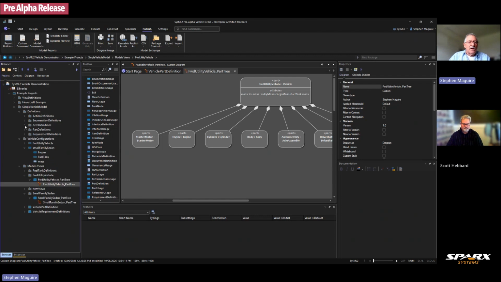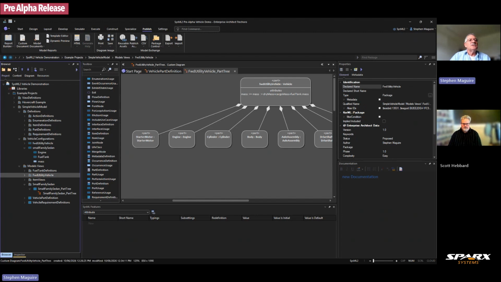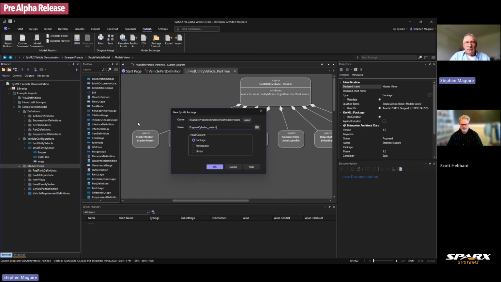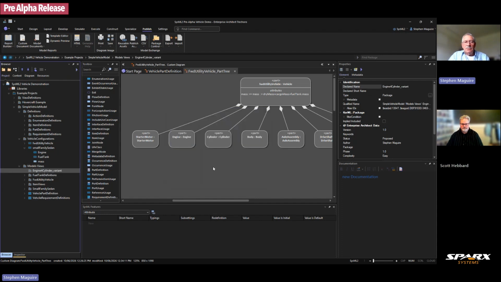We're looking at our tree view over here on the left-hand side, and we've got these different packages here. We had fuel tank definitions, four-wheel drive utility vehicle, item views, small family sedan, and vehicle part definitions. So let's put in another view here. I'll get a new package there, and I'll call it engine four-cylinder variant. Okay, so let's do that. We'll create our package there.